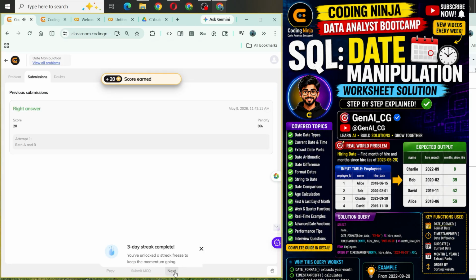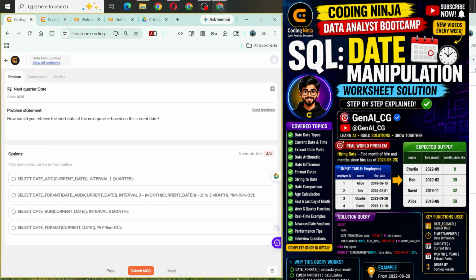Okay, now we move to the next question. Problem statement: how would you retrieve the start date of the next quarter based on the current date?